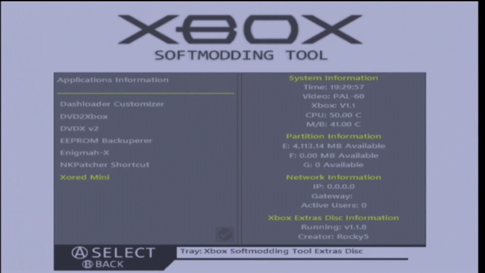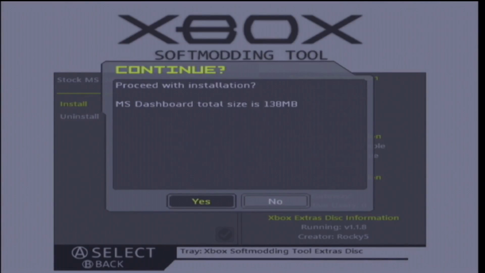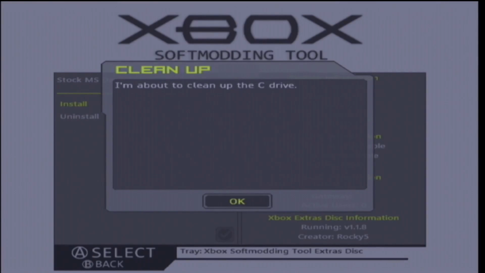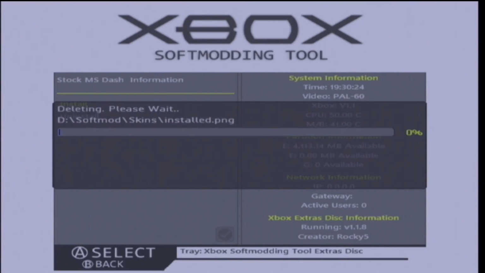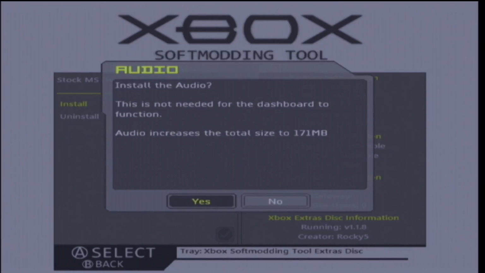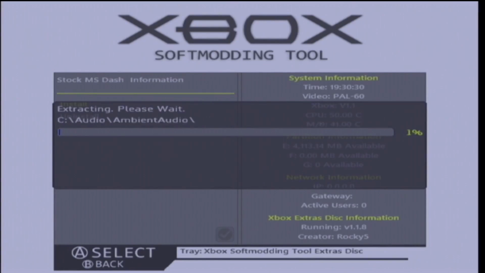Okay, done. And then what we're going to do, go down to dashboards. We're going to go all the way down to MS dashboards. And we're going to install the stock MS dashboard 5960. Yes. Okay. So the reason why we have to do this is because the soft modding tool removes the stock Microsoft Dash. Yes, install the audio. Because the stock Microsoft Dash is required for certain things, we do want that. So this is why we are getting it.